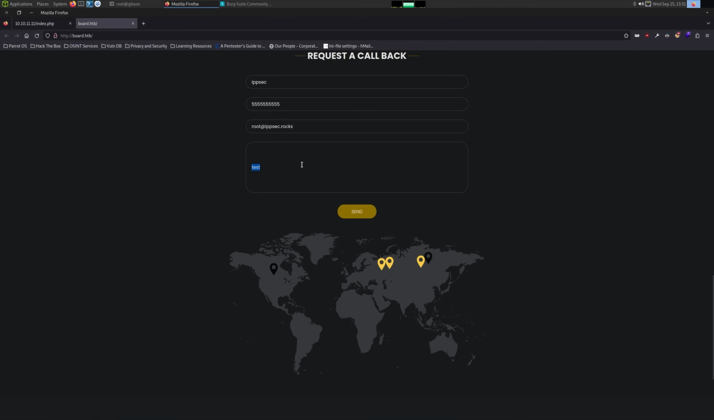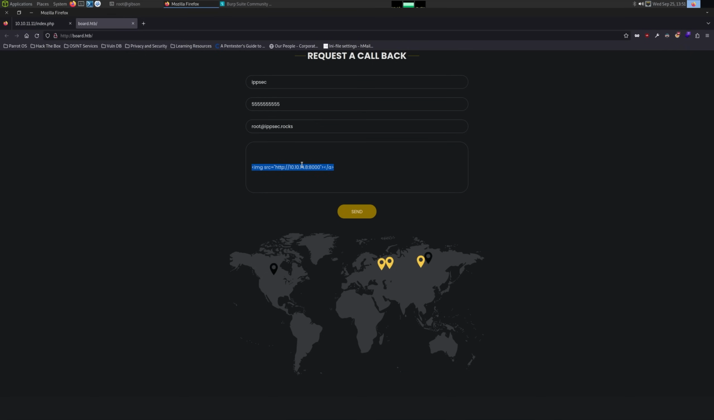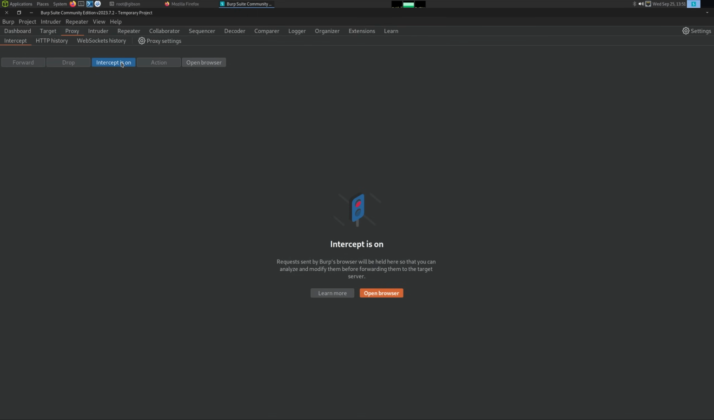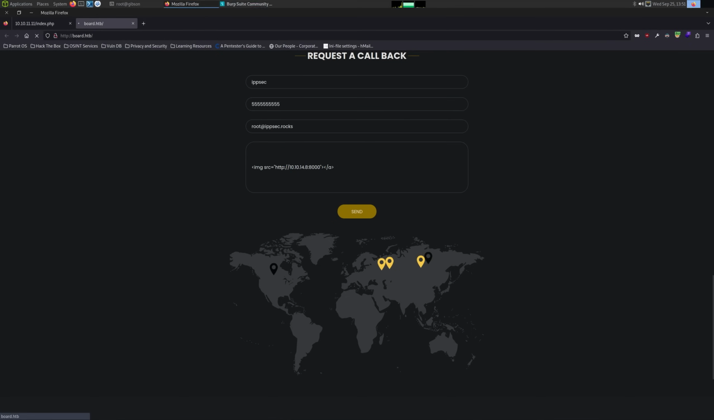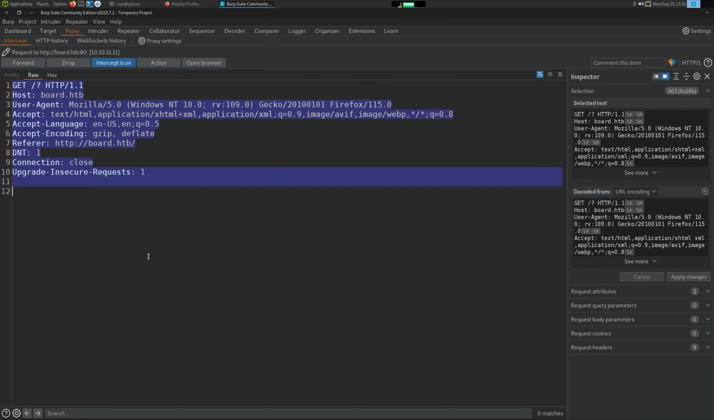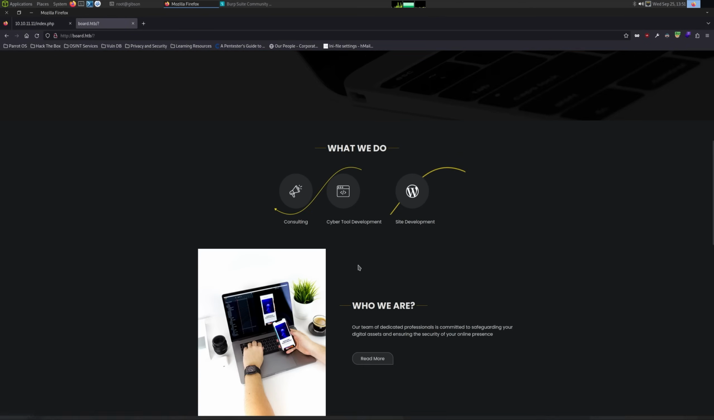We'll turn intercept on. And actually, instead of just sending test, let's do an image source equal to http://10.10.14.8 on port 8000. And this way, if there's like a user getting this and it's vulnerable to cross-site scripting, they should make a callback back to us, right? So let's start up our netcat on port 8000, just in case that does happen. I did want to make sure intercept is on, turn Burp Suite on, click send. And if we look at the request, it's not sending a single thing. So the contact form just goes nowhere.